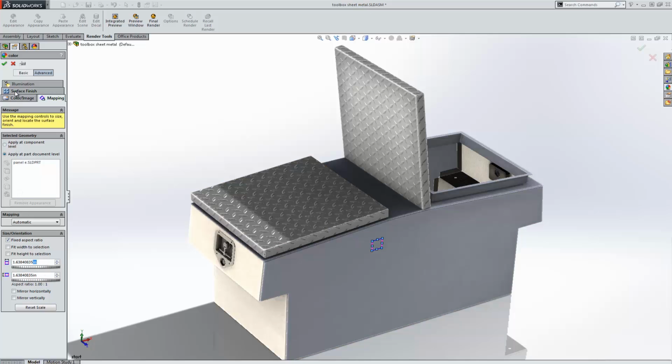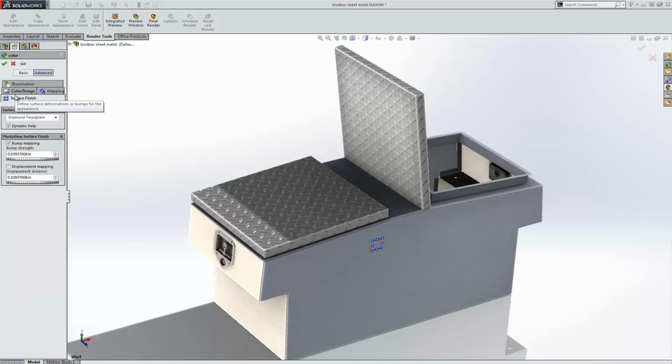But let's go back to that surface finish tab. So we have two options down here, bump mapping and displacement mapping. Bump mapping gives you a nice appearance where it looks like the illusion of a bump, but the displacement mapping will actually control the distance from the nominal surface to the distance mapped to the surface finish, dependent on this value. So I'll go ahead and show you both of those options.